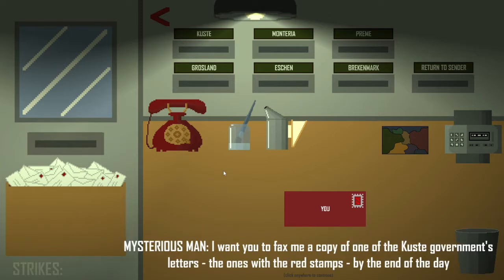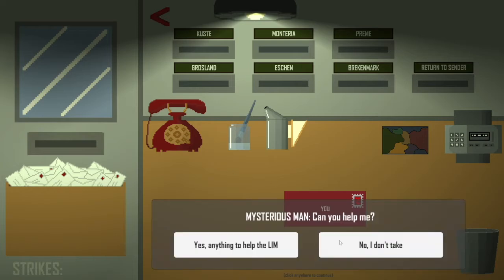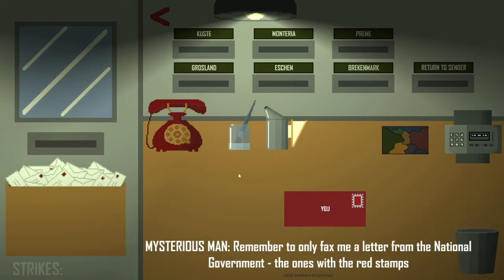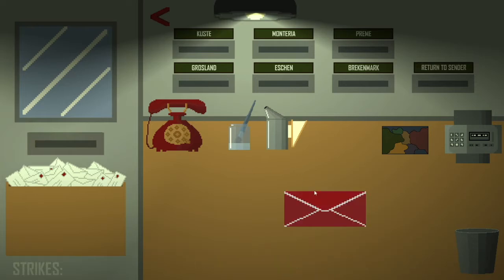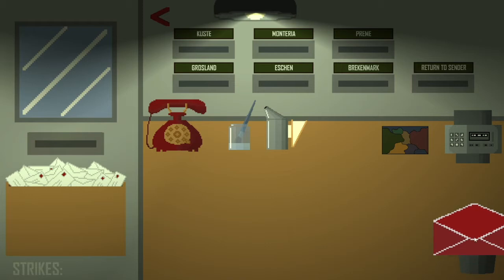By the end of the day. So I need to fax them the red stamps. I will help you. Okay. I like the fact they repeat it. That's good. So I take it, I steam it open, I take the money, and I throw the envelope in the bin. And that's it.